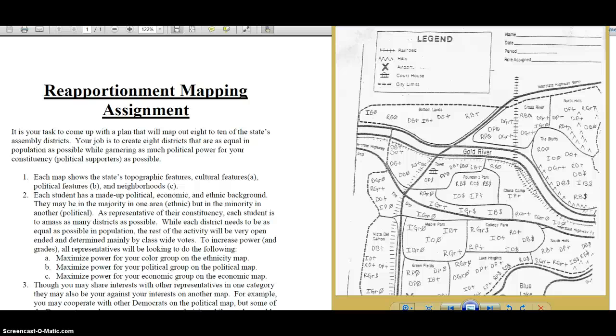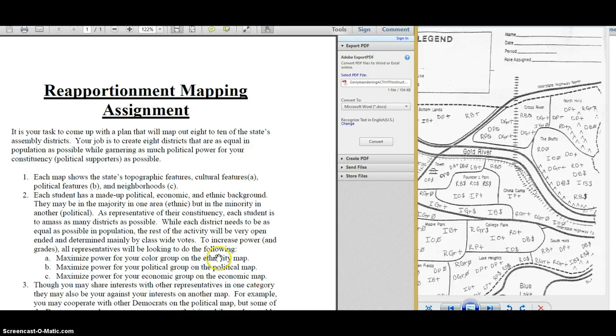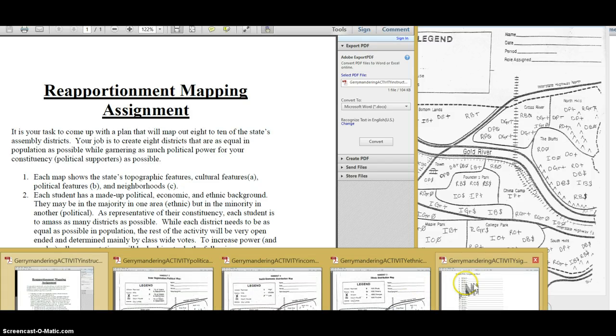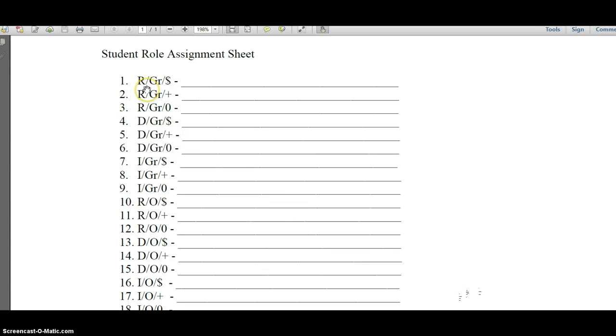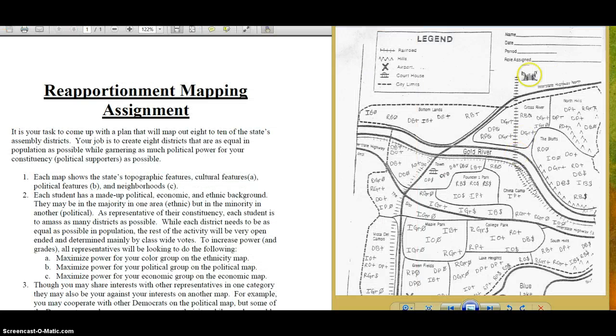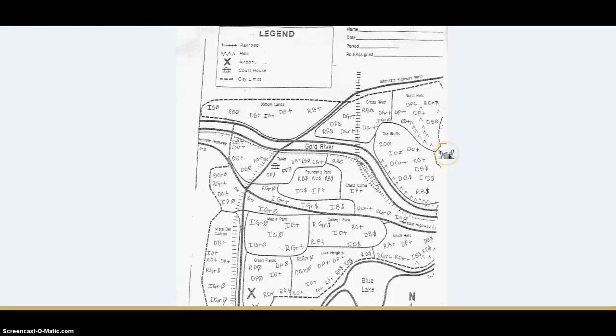If Machiavelli were a teacher, I think he would enjoy this next activity. It's called the reapportionment, redistricting, gerrymandering activity, where students sign up for a particular combination of demographic identities. So that, for example, number one is Republican, green, and high income. These students are to jump onto this map and carve out district boundaries that benefit their particular demographic identities.